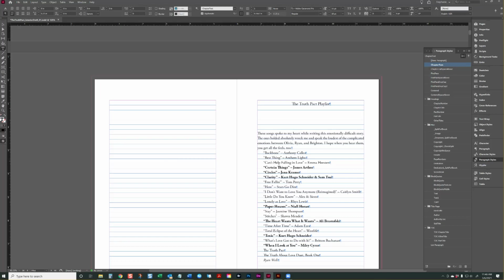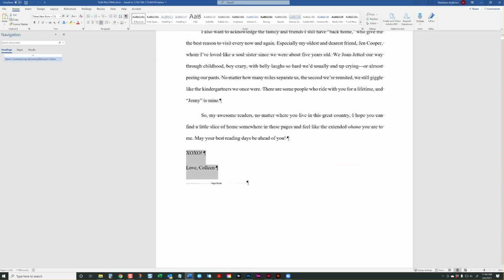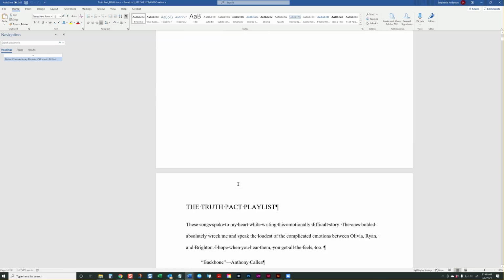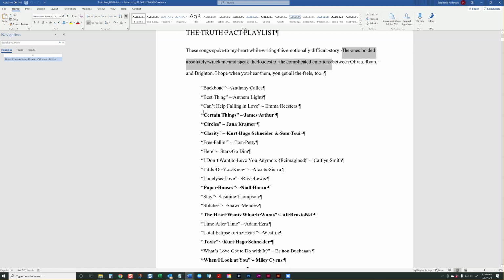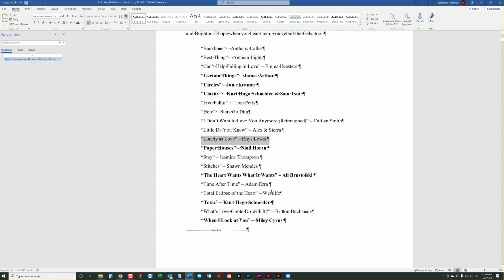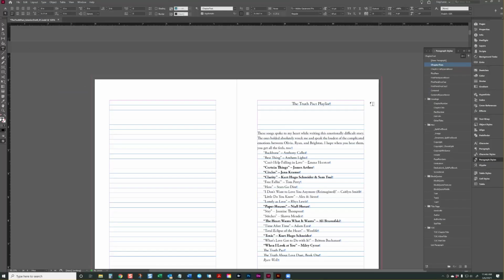I'm going to look at her document real quick because she has some text in bold and some that are not, and I just want to make sure that's intentional. She says the ones bolded absolutely wreck her and speak the loudest of the complicated emotions. Okay, so we definitely want to keep the bold. So we will make sure.